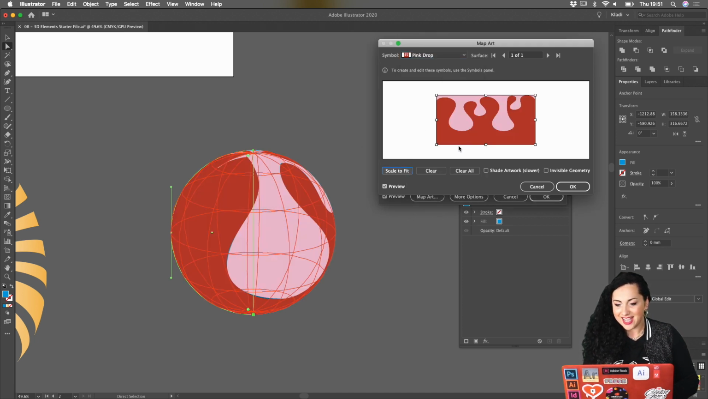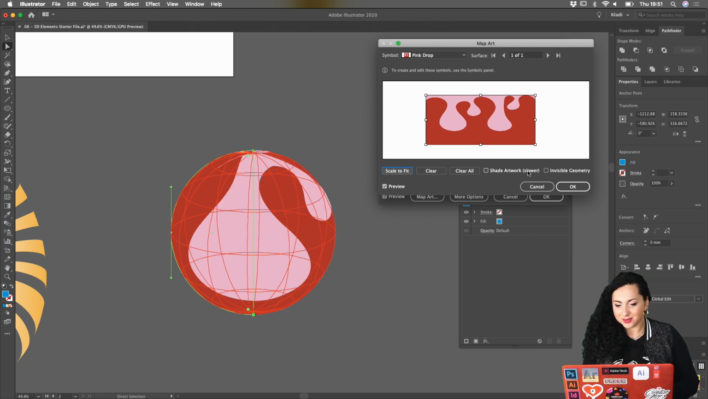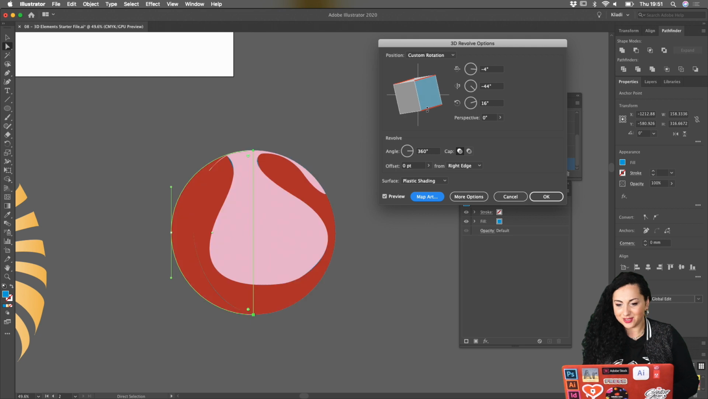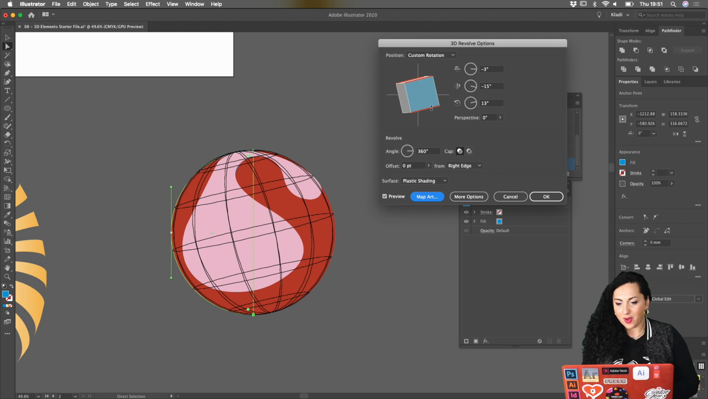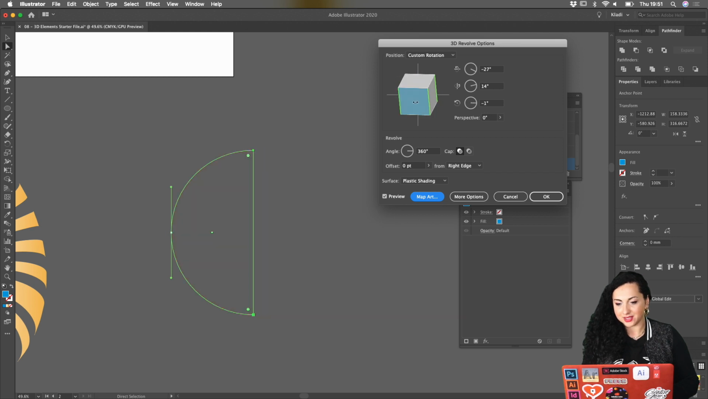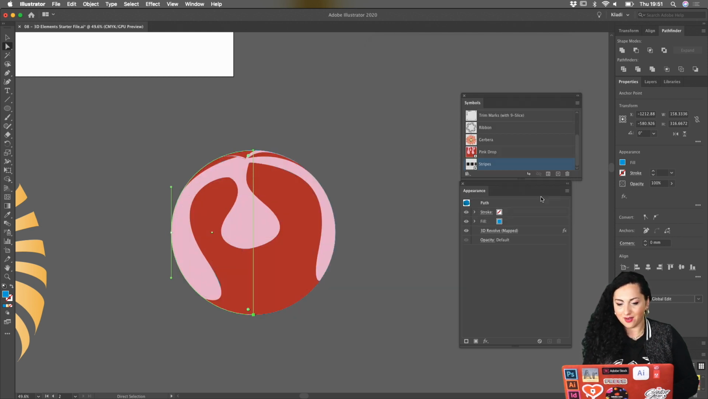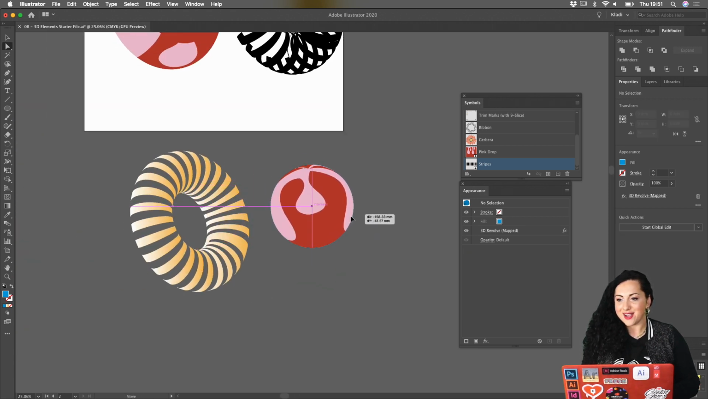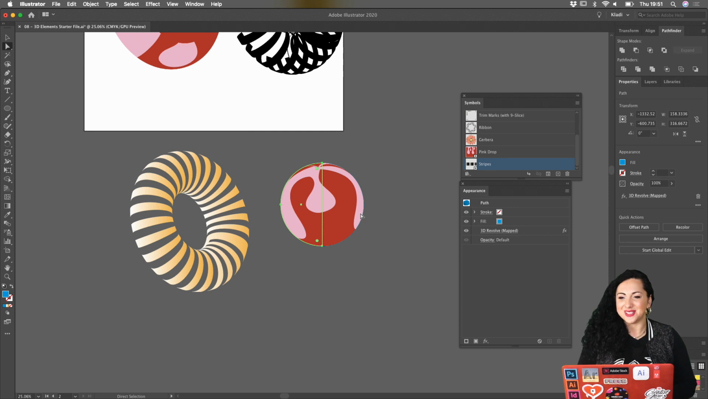scale to fit, and perhaps move it a little bit around, and press OK, and we can change the rotation to really choose the best way to show our pattern here. And I'm gonna click OK, and here it is. And you can actually start to play and have some fun with those shapes.